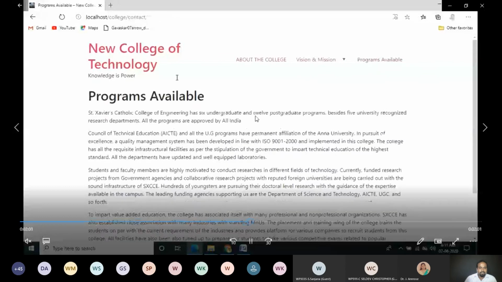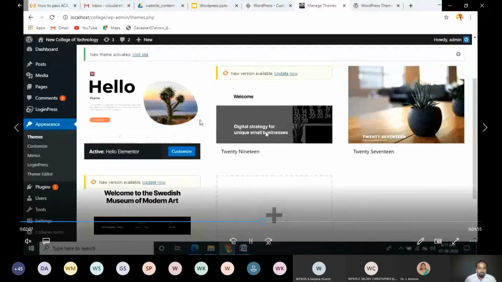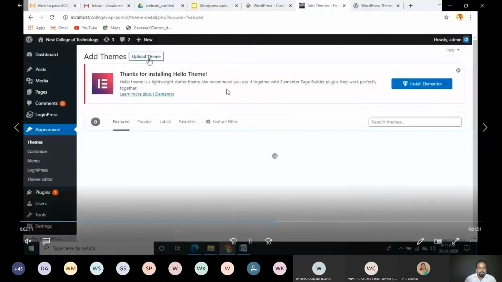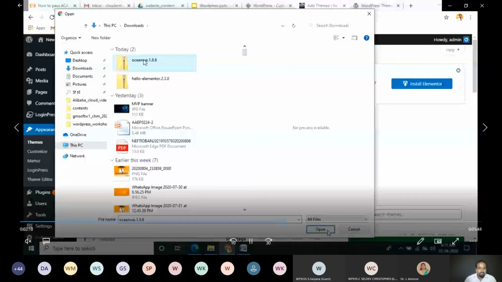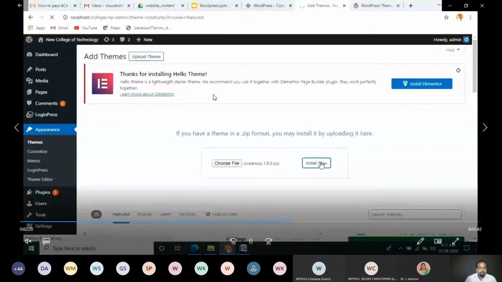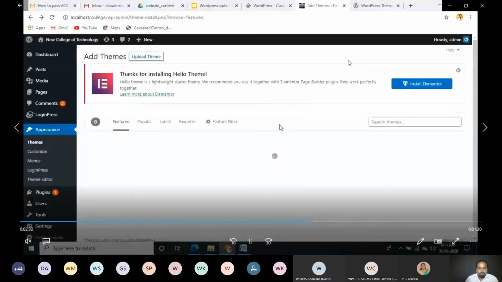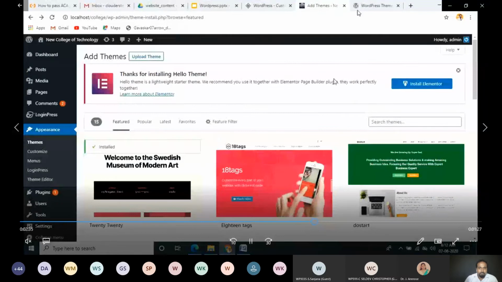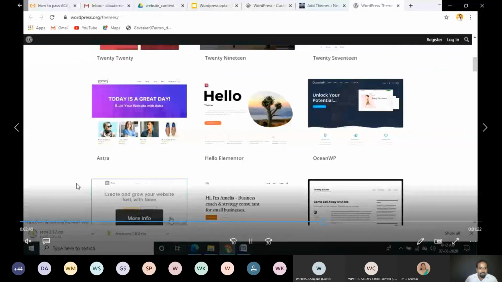Previously you see the dark theme is present. Now it is changed to this new theme. Now again you see, I am going to upload one more theme. Upload, choose, install. So now you see some error is there. If the file size is high, it's not uploaded. So I have to change that in php.ini. But I am going to download another theme and upload that.